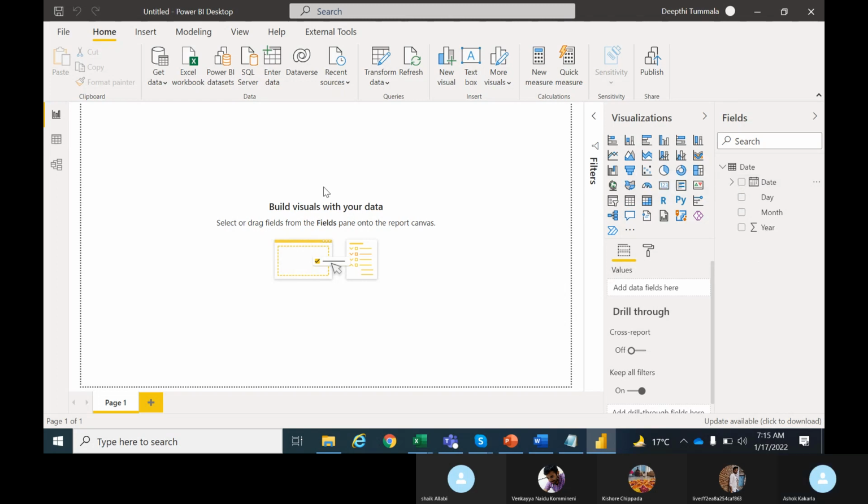Now another data set. Let's go to get data, click on the Excel workbook, and I would want to bring the data from the pivot sales. This is January 10th, January 11th, 12th, 13th, 14th, 15th, 16th.